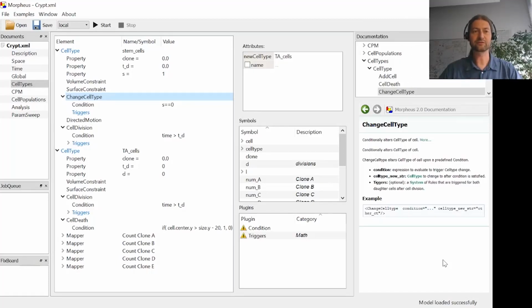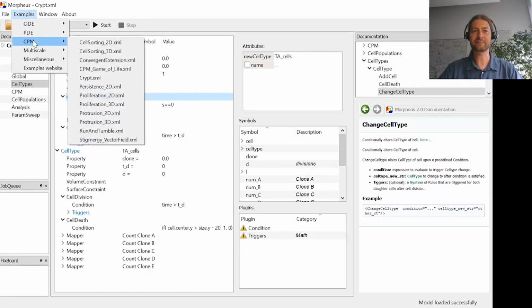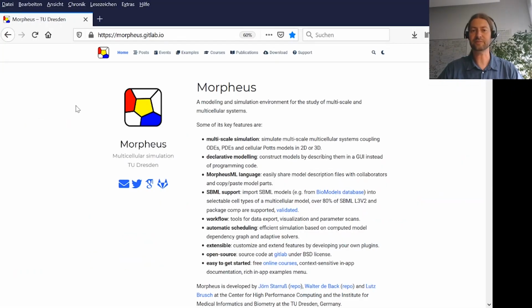Well, normally you would probably start from any of the inbuilt examples here that is close enough to your considered problem, and then you quickly modify a model from the existing constructs. And many of these example models are described on the Morpheus website that you have seen.